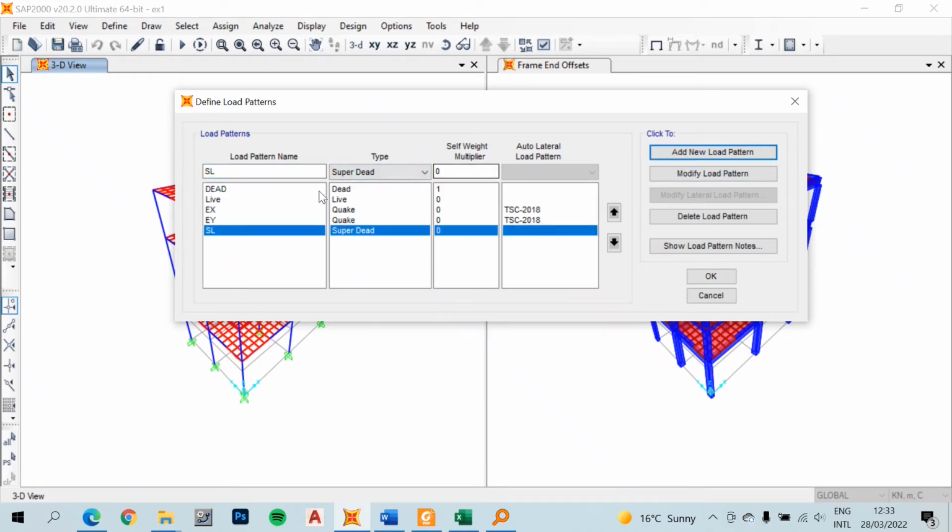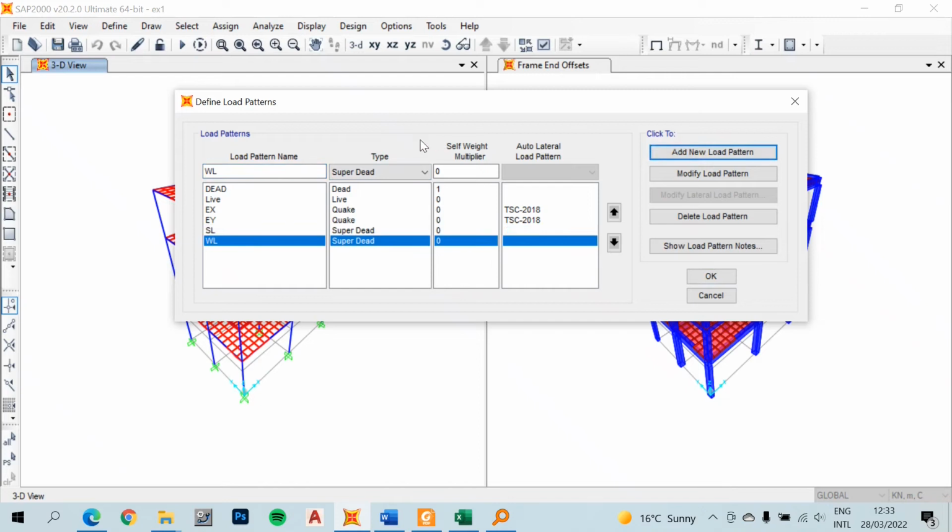So click on add new, and remember that we have a wall on the outer perimeter beams, so that one also should be assigned as super dead. I click on add new. So now we have all the dead loads assigned correctly.